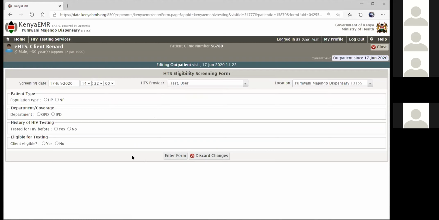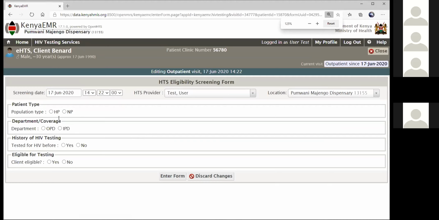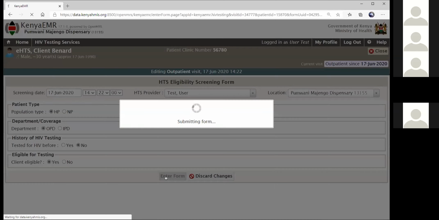Population type is either hospital patient or non-hospital patient. Department is maybe OPD or IPD. History of HIV testing. Maybe they have never tested before. So obviously the client is eligible for testing today. So we can save that.